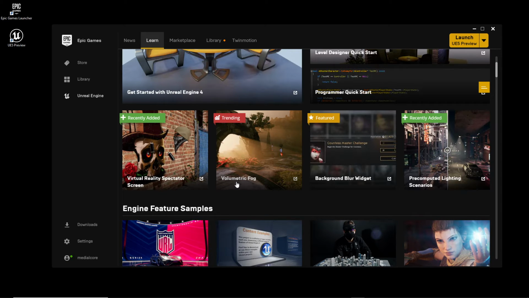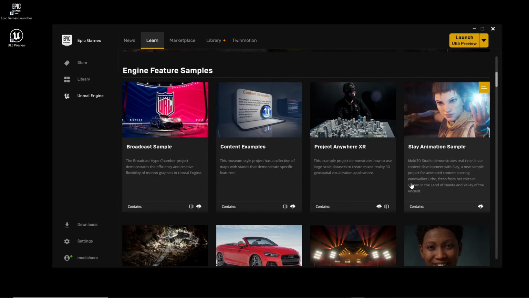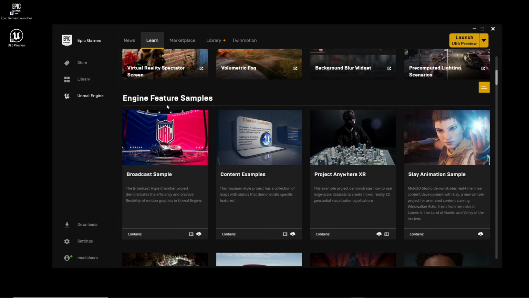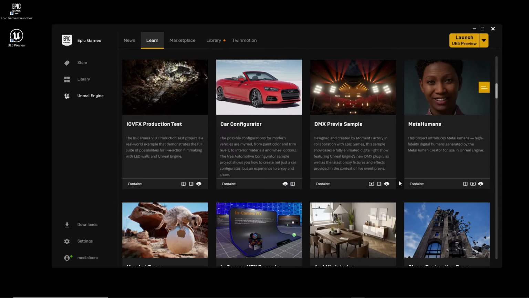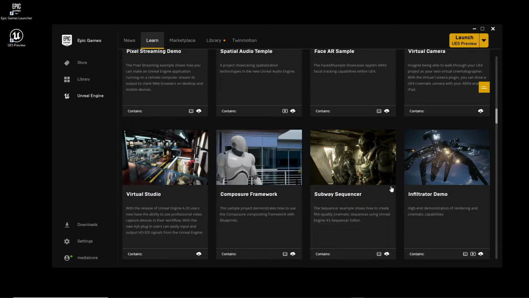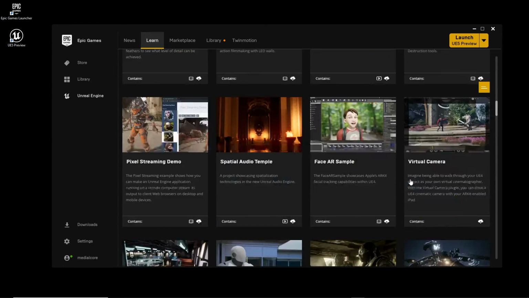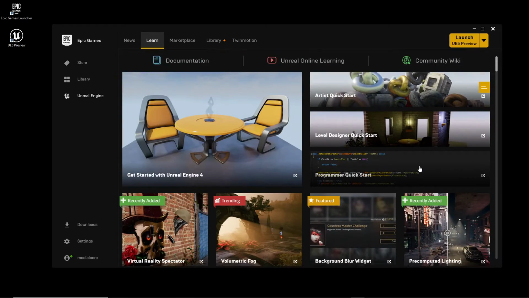And then we have here volumetric fog. Actually, as a starter, perhaps you don't know what this means. And background blur widget, these are already words in programming and use case. And then when we scroll a little bit down, we see here engine feature samples. Yes, and then you, as a beginner, see many more things. These are more particular things. And then you are saying, okay, all right, how do I start now?